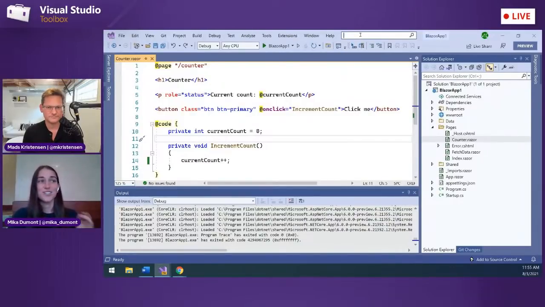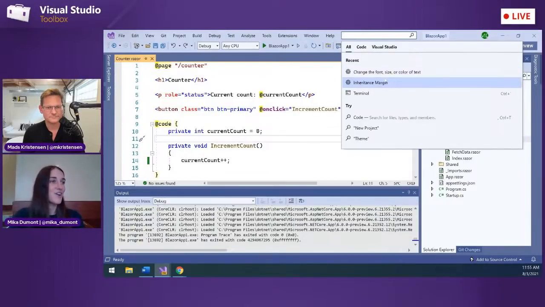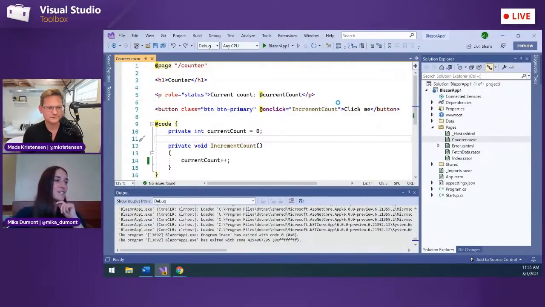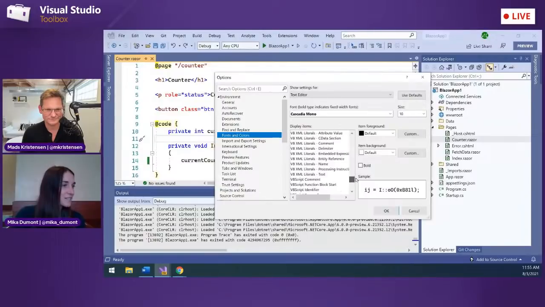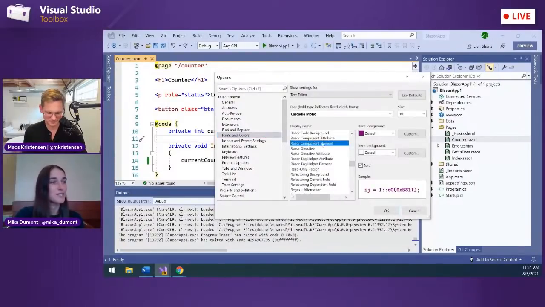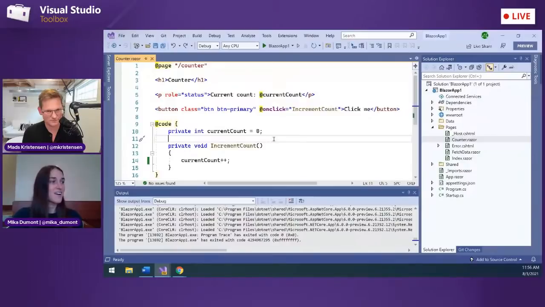And let's say you don't love the colors we chose for you. You can always go to fonts and colors under environment. I just like to use Control Q search whenever I search for tools options, as you can see. And so let's see, where would they be? I think under Razor. Yeah, so here you can see all the different Razor options. So you can go ahead and add a font color, a background color. If you're feeling really bold, you can even bold it. So lots of options here.